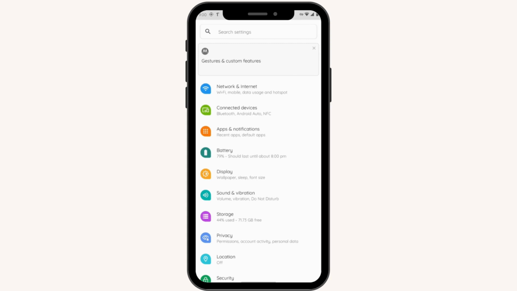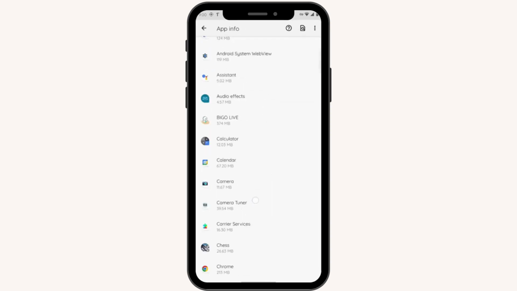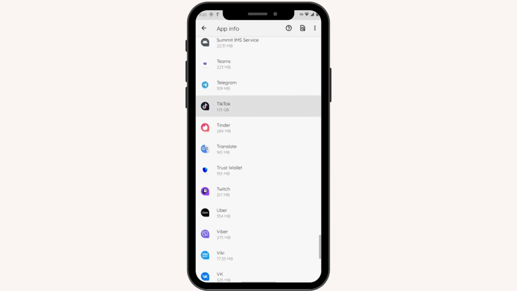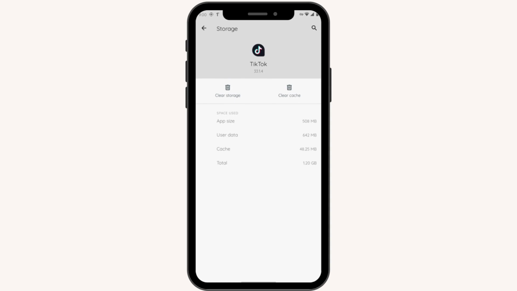And once your internet connection is stable, you can go for your apps and notifications and then go for see all apps. And here you need to go and search for TikTok. And once you find your TikTok, tap on that and then go for storage and cache. And under your storage and cache, you will have clear cache option. Tap on clear cache, and after clearing your cache, your problem might be fixed.